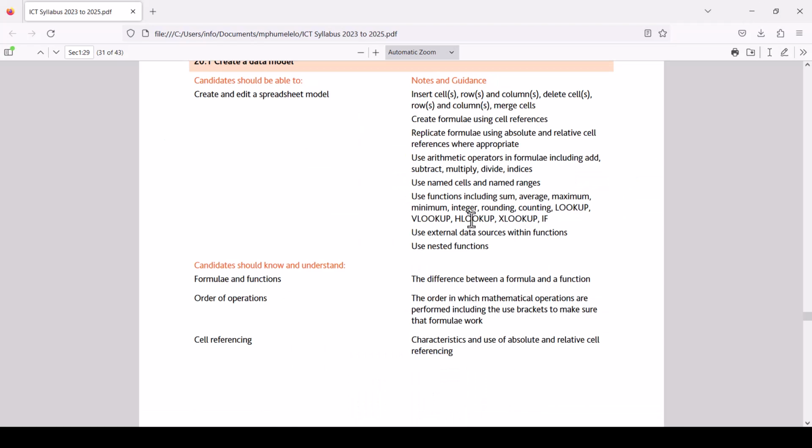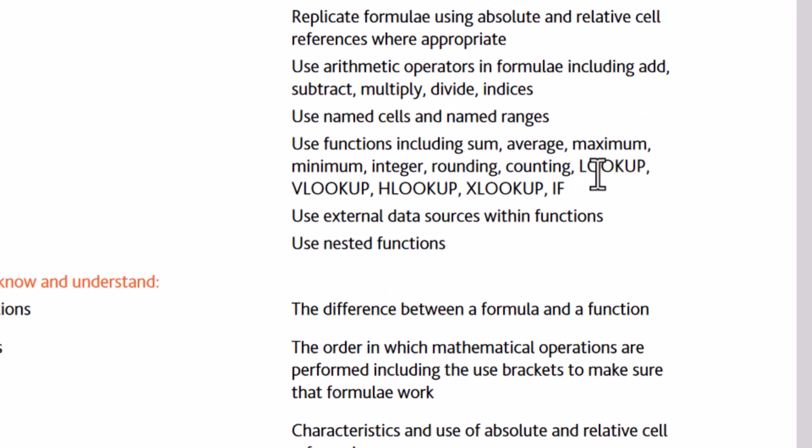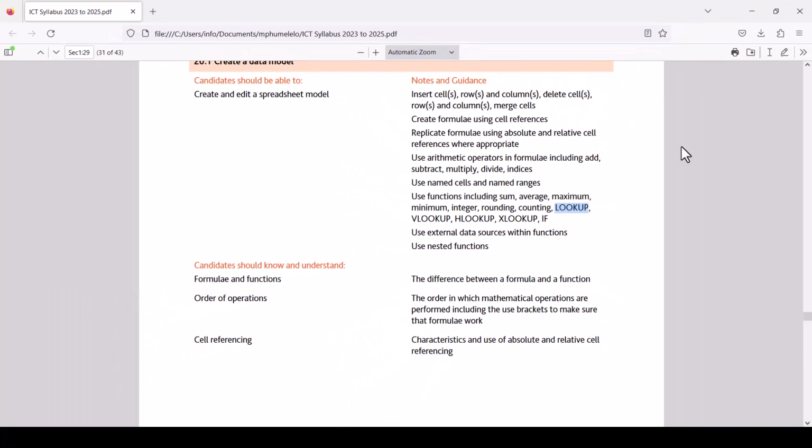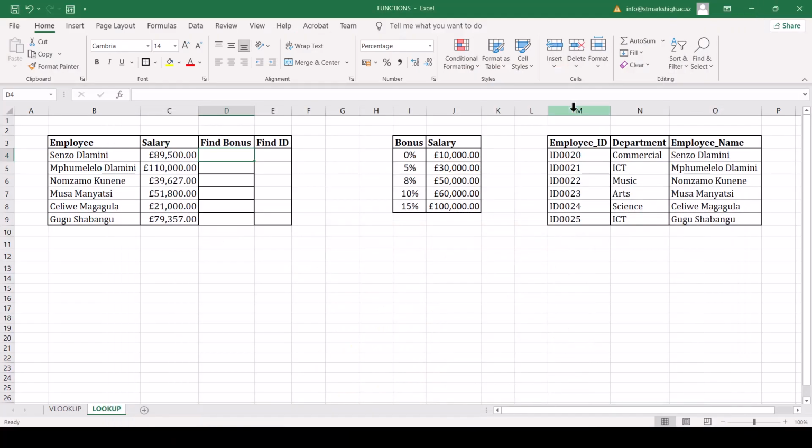So when we look at the syllabus here, we have 4 of the lookup functions. We have the LOOKUP, this is the one that we need to use now, just the general LOOKUP. And we have the VLOOKUP, HLOOKUP, and also the XLOOKUP, which we'll also cover in this lesson. So now we are using the LOOKUP function, as it's specified in our syllabus of 0417. So how does the LOOKUP function operate?